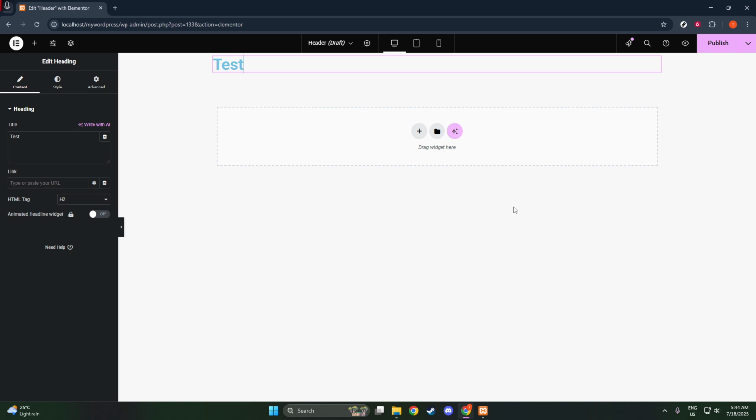Take your time styling your header. Don't forget that Elementor offers a fantastic array of options for adjusting colors, fonts, and spacing. This ensures your new header looks polished and professional.